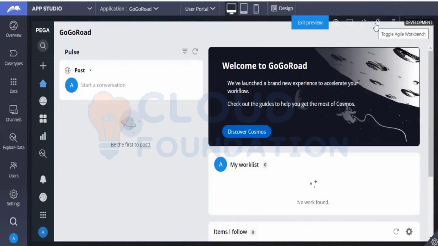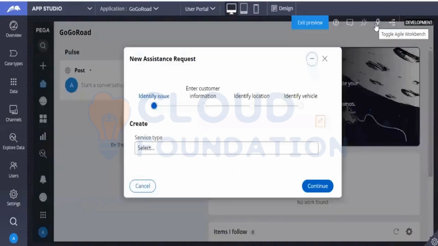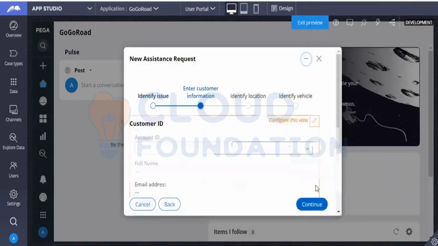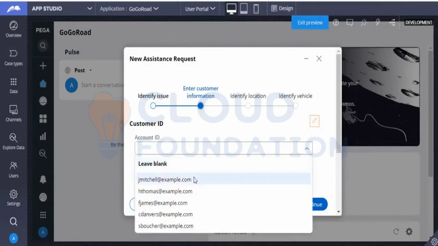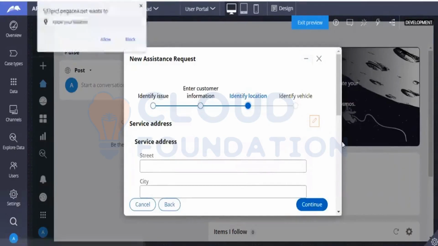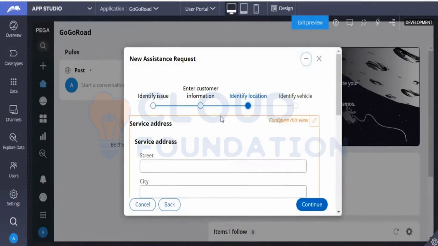In Pega terminology, we will say this is a visibility condition. Based upon some condition, you need to make sure something is visible, and based upon some condition, you should make sure something is not visible. Here I'm clicking on Vehicle doesn't start. Then I will select some random customer and click on Next. Now I went to Identify Location. If you see, we have four fields.